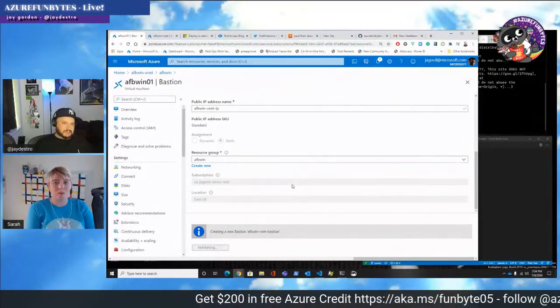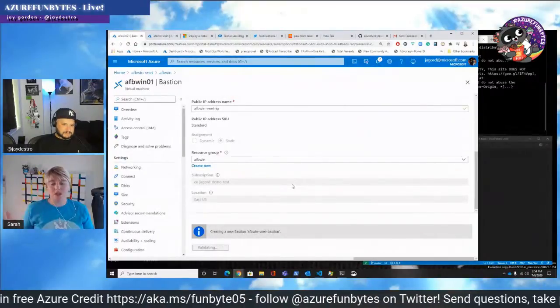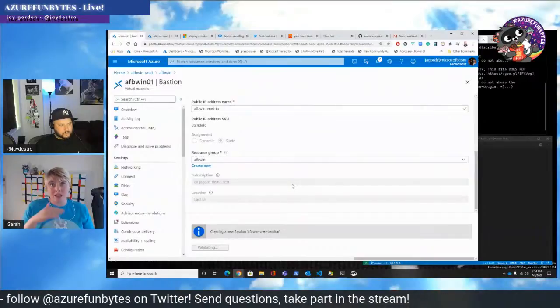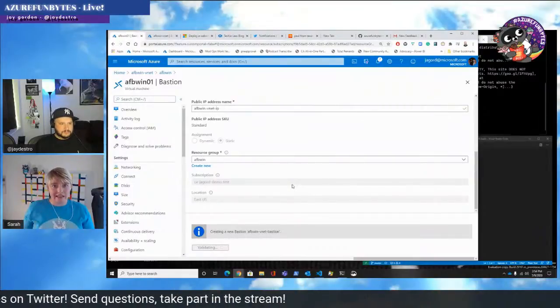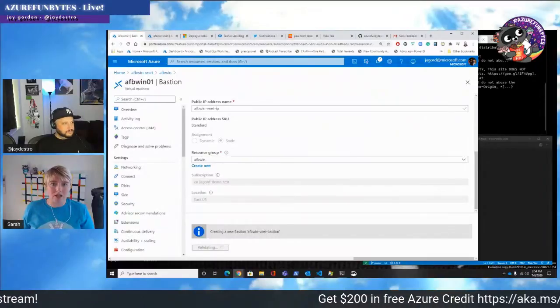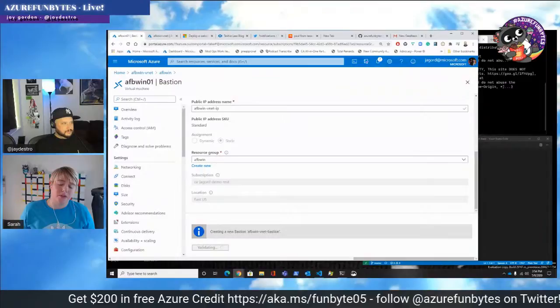Yep. And the great thing about the Bastion box is, although it's another server or computer, you don't actually have to look after the outside layers of it. You just connect in. You don't have to patch it. You don't have to shut it down. You don't have to start it up. We take care of all of that because it's a PaaS service as well.